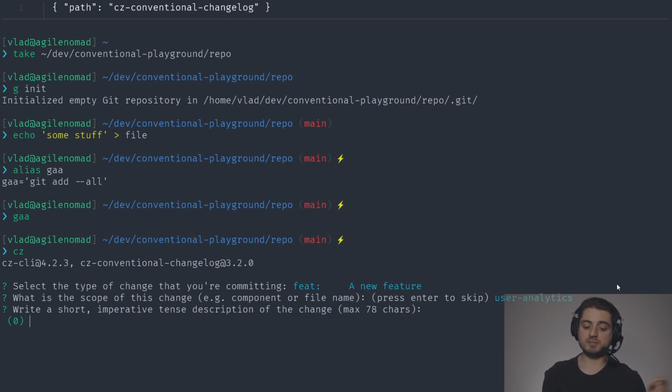Write a short imperative tense description of the change. So, for example, we can do "Add new feature." like this. And as you can see, I used a sentence. Commitizen can actually recognize a couple of things, so it will lowercase the A for me, and it will remove the dot. However, it's not bulletproof, so if you have something like an exclamation mark, it's not going to notice this. Okay, so it's just going to remove the dot, and it's going to lowercase the A.